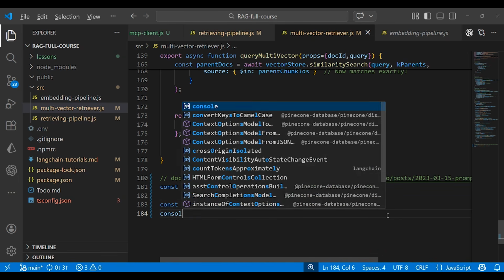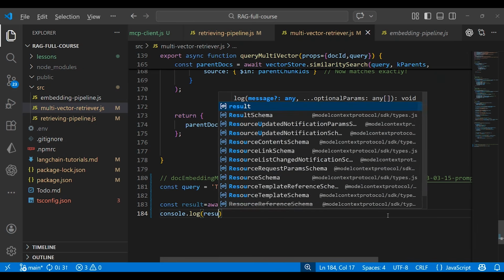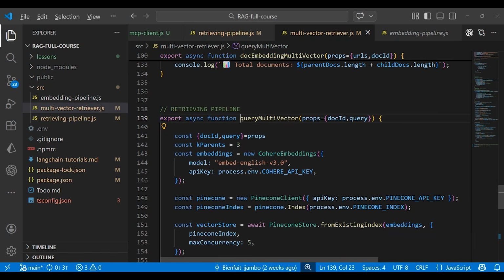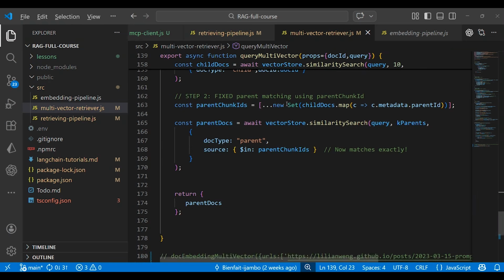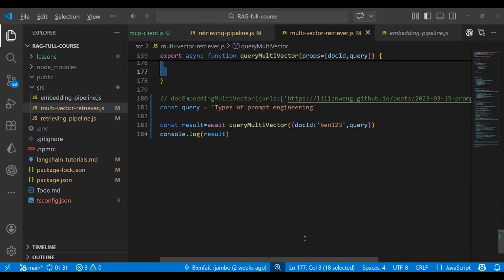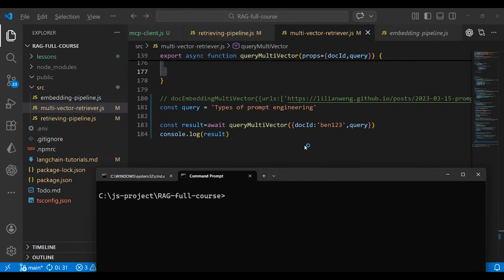Now I'm gonna pass console.log results, and we're gonna get an object. Okay, you can see if I click here, the query multi-vector function returns an object. We're gonna have the parent docs here. Now let's try to run this and see what we're gonna get.